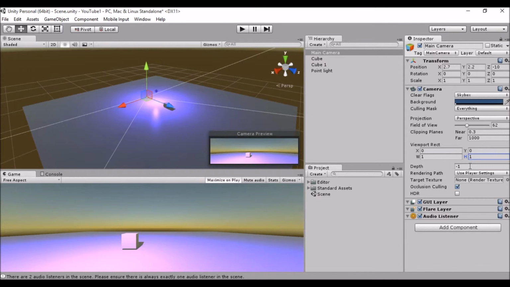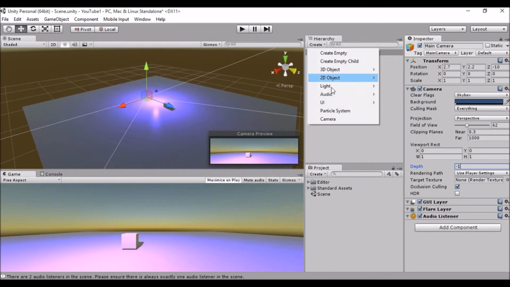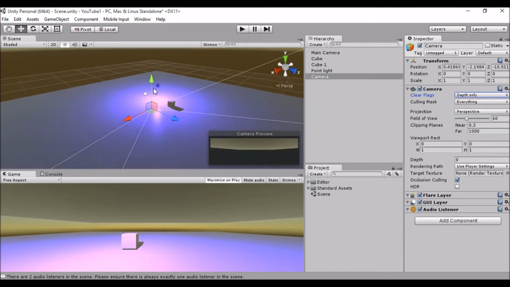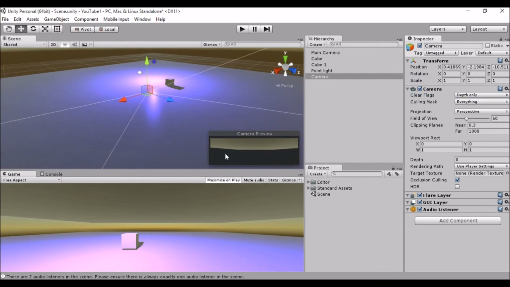Okay, so that's viewport rect, and then the depth. The higher the depth, this is for multiple cameras. So I'm actually going to explain this by making another camera. We're going to make this depth only, so it's only focused on the depth. See here, it has nothing. It's basically just the depth. And we're going to make this a depth of -1, and this one a depth of 1.